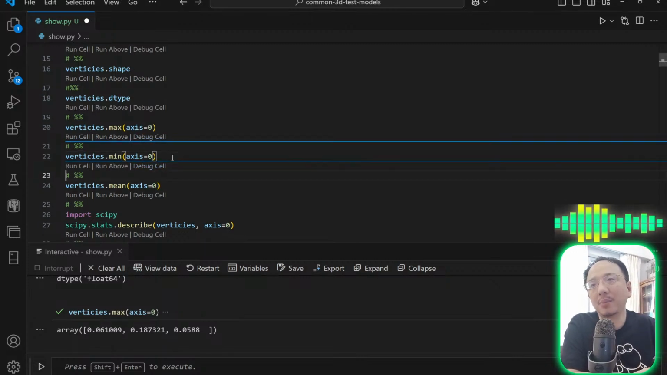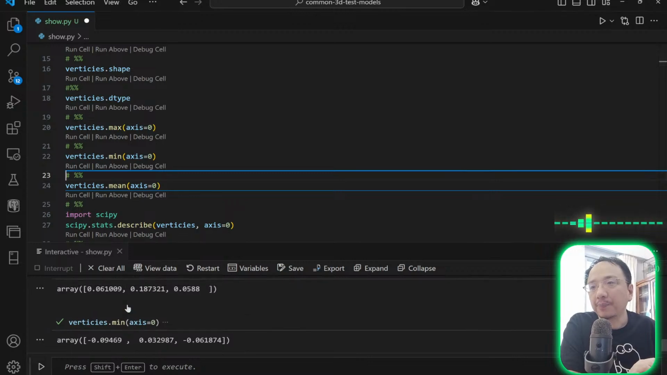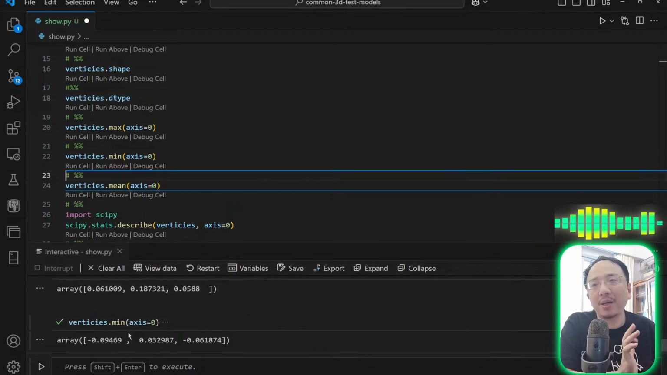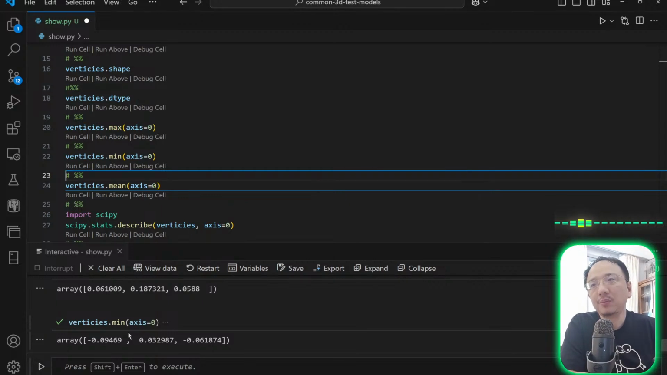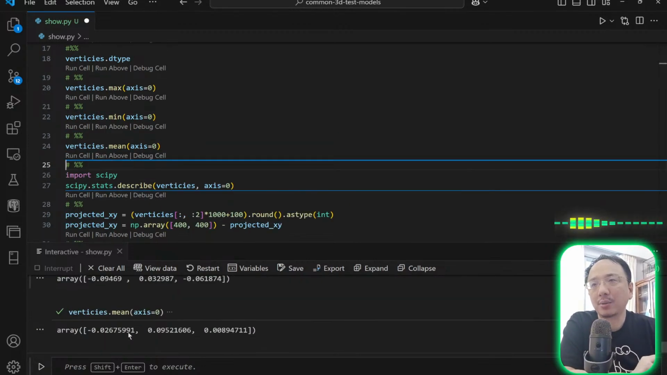So let's see the minima together. It's something small. If we want to scale it into something like 500 by 500, we need to do some scaling, and we need to do some shifting to move it into the positive range. So when you see these numbers, you get some idea of what you will have to do for a simple estimation. And we can also find the mean.